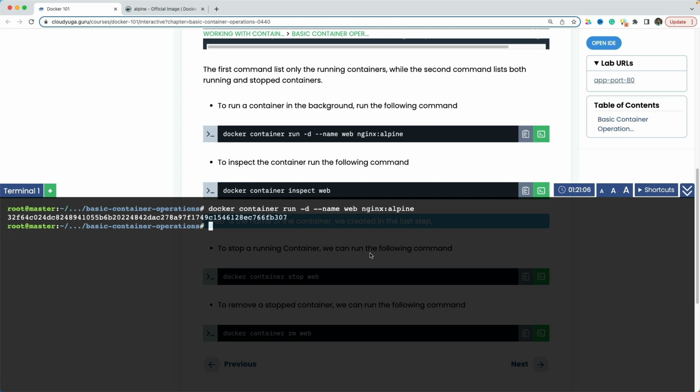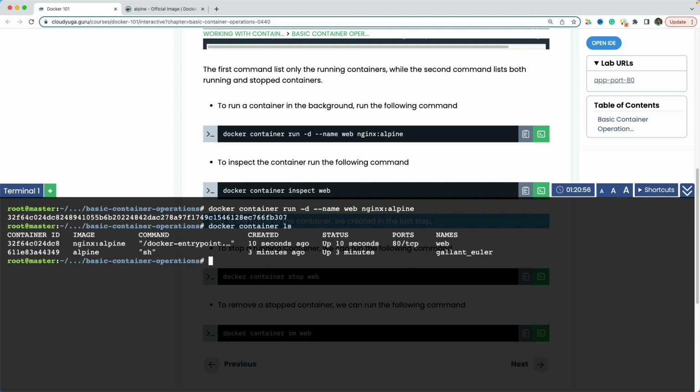So as we can see, this has created the container with the name of web, and I can verify it with the help of docker container ls command here. As I already had the Nginx Alpine image, it ran directly from it. Otherwise, we would have first pulled the image. Because the image existed, we have got our container created very quickly.